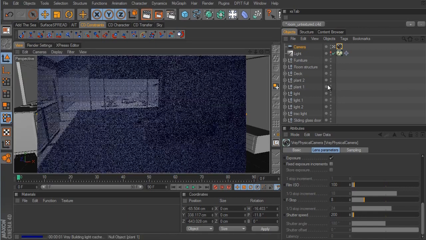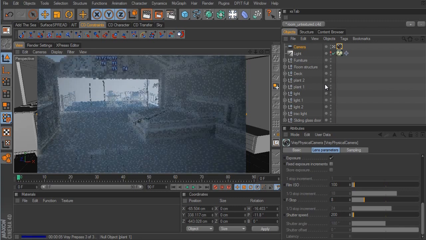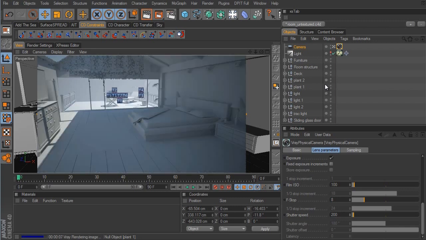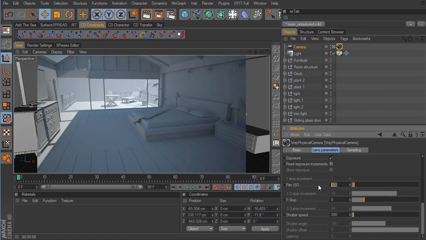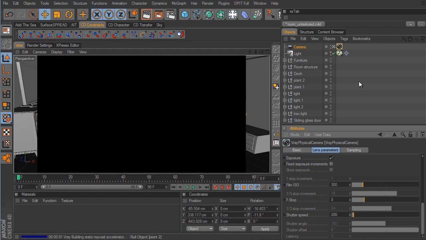We'll go back and I'll render this one more time. Alright, so I think what we need to do now is just make some adjustments here to the film ISO, the f-stop, and the shutter value. So the first thing I'm going to do is take the film ISO up to maybe a value of 300. And I'll make another preview render again.